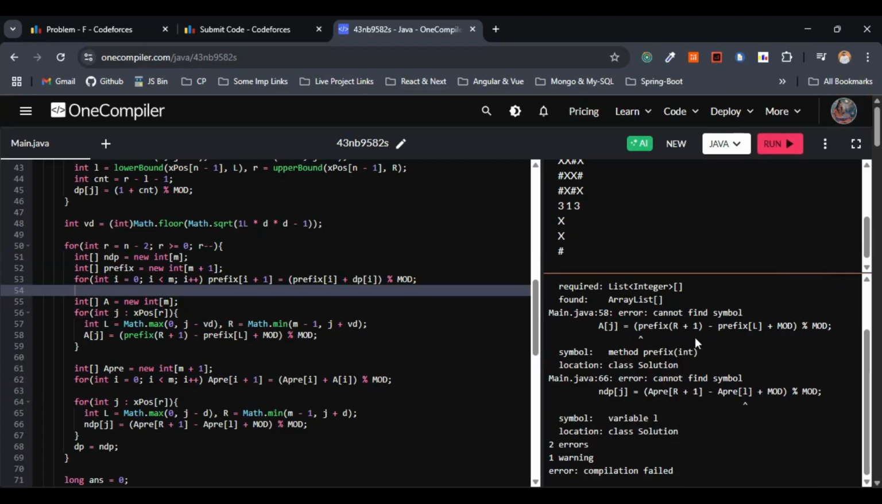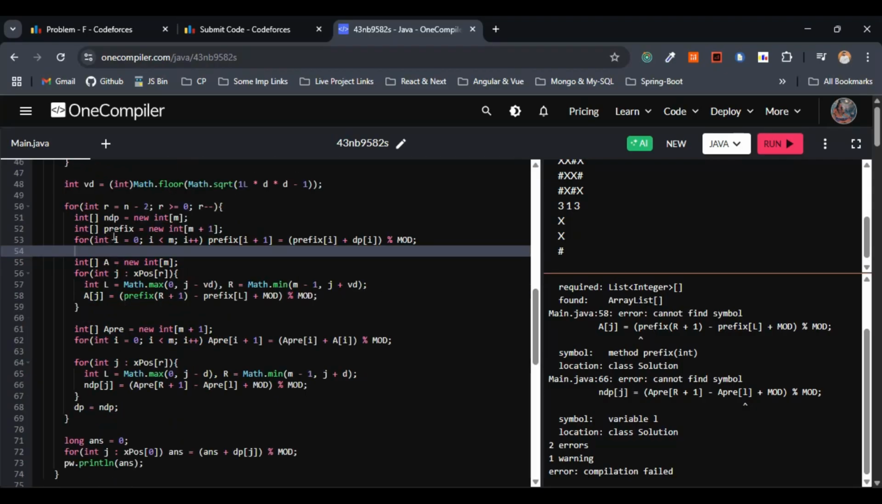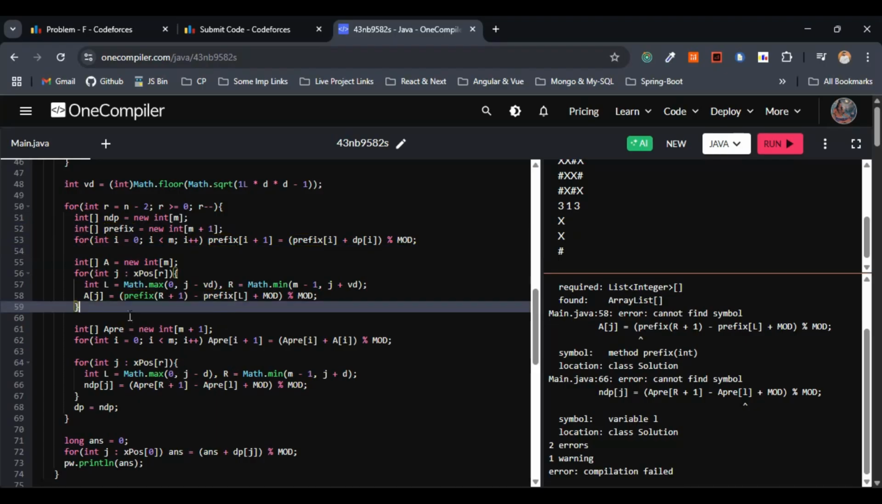What is the error? Cannot find symbol. So line number 58, let me come here. We have sent this one here, right? So what is wrong here? This is actually L and R I have given correctly. This is fine. A of j equals prefix of r plus 1 minus prefix of L. Prefix of L, this is fine. R plus 1 minus prefix of L plus mod we are going with. So what is wrong here? Cannot find symbol. Let's see what is wrong.